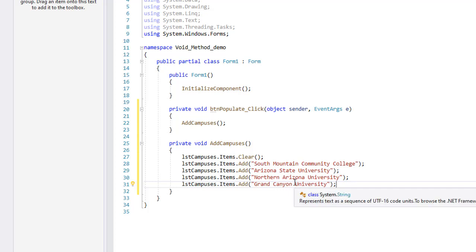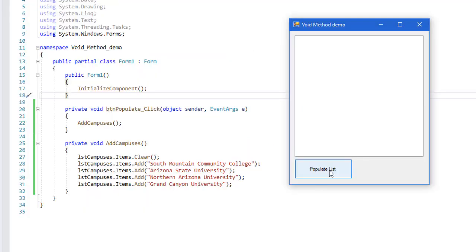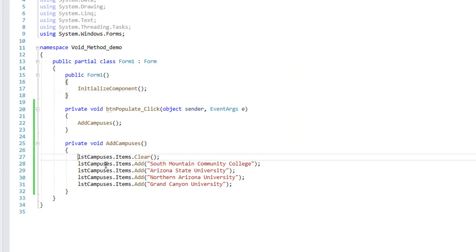Since I set the Sorted property to true, it should put them in alphabetical order. Let's test this. I click Populate List, and I see the results of the four campuses placed into that list box. So what happened here, when I clicked btn_populate, it ran this event procedure, hit the addCampuses method call, found addCampuses, and then executed all this code. When that stopped, it came back up here, and if there had been more lines, more statements to execute, it would have done so. In this case, it just simply ends.